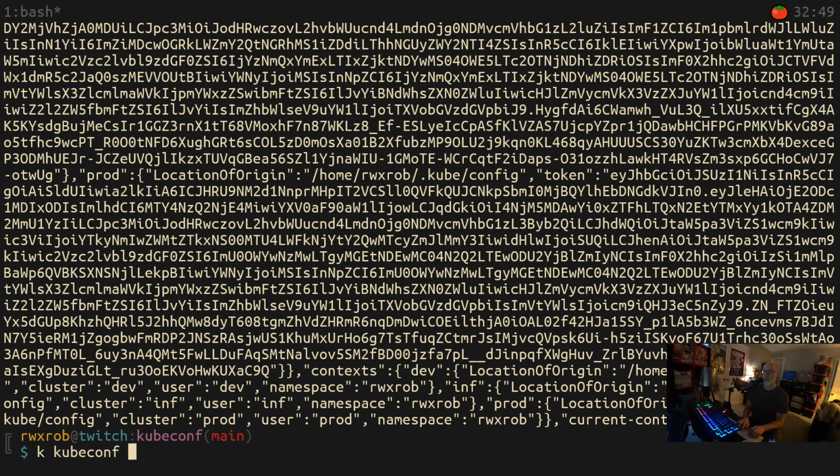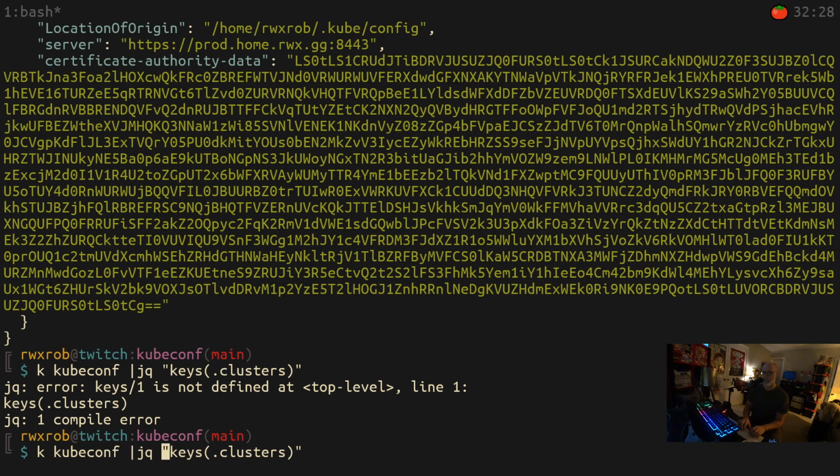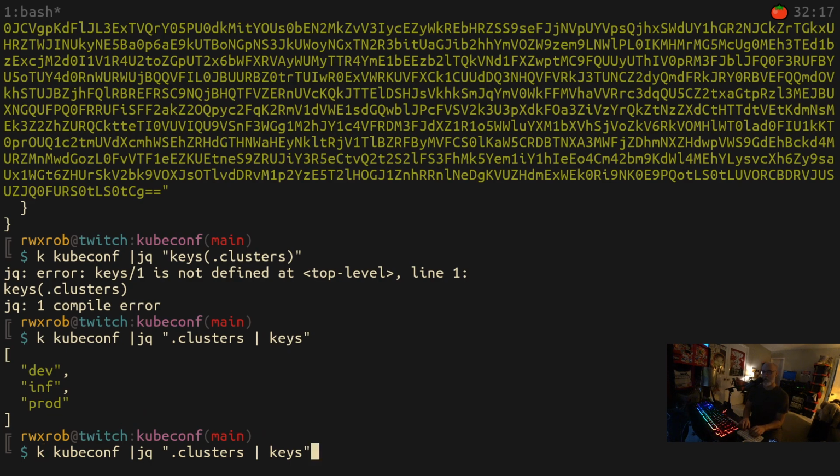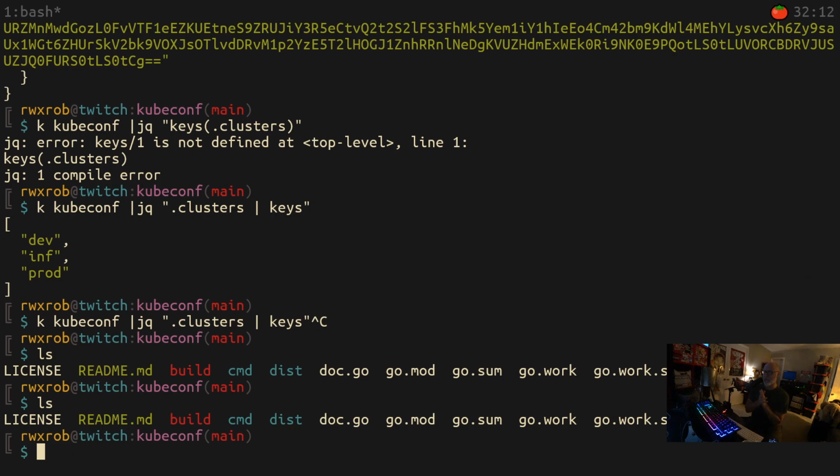Kubeconfig. Send that to jq. Just give me the clusters, let's say. Give me the keys to the clusters. How about that? Oh, wait. Dot clusters to jq. Keys. I love jq, by the way. There we go. So, nice. All right, so that's working. I don't think there's anything else there to do.